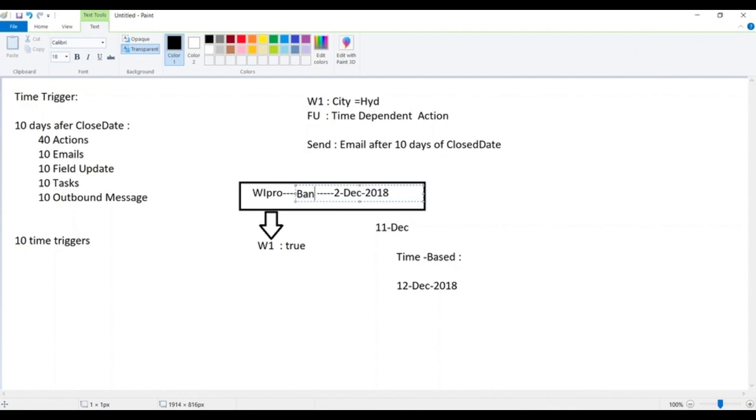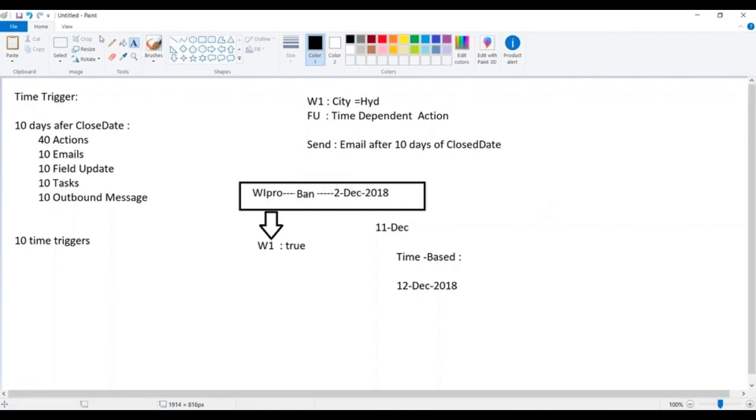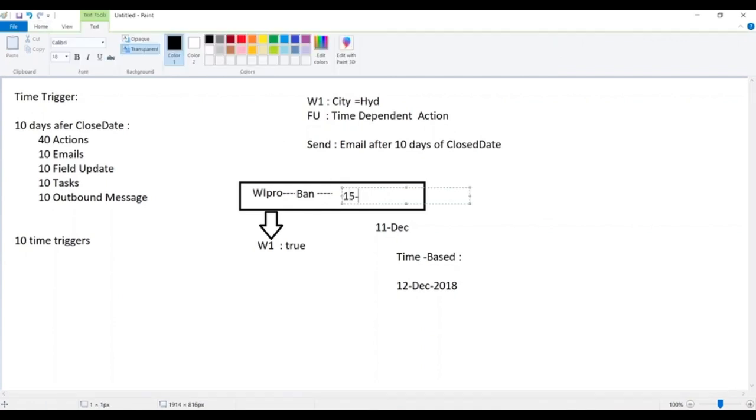Right. Next one. On the 11th December, I modified the close date as 15th December. Then what will happen? Action will be rescheduled to 25th. Now, the field based on which you have scheduled a job, if it is modified after the job is scheduled, the action will be rescheduled as per the modified date.